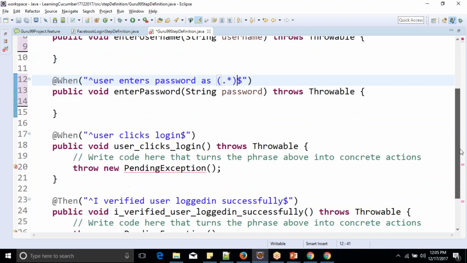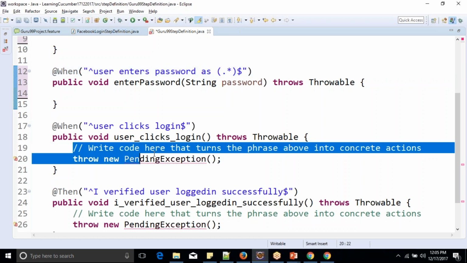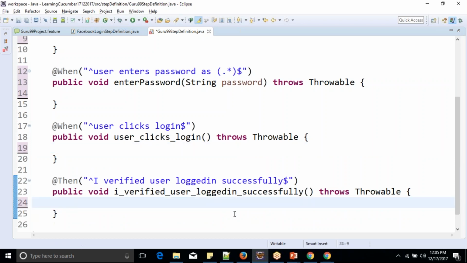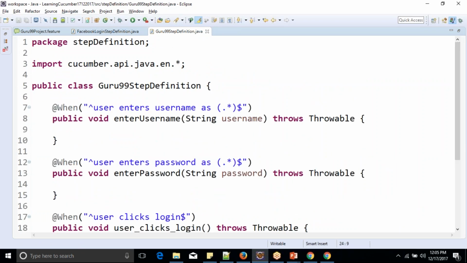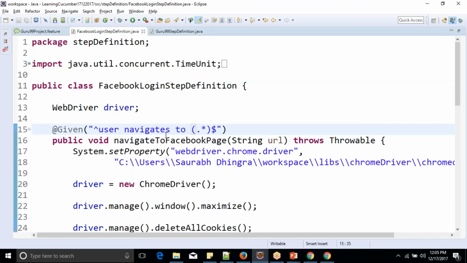Okay, and what else? User clicks on login, so this will remain the same. I'll just remove this, and here we verified logged in successfully. I'll remove this. Okay, so now you can see that I've created this. Now I have to continue, but my WebDriver is defined in this class, Facebook login step definition.